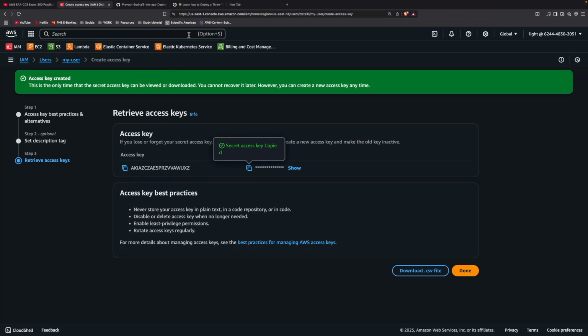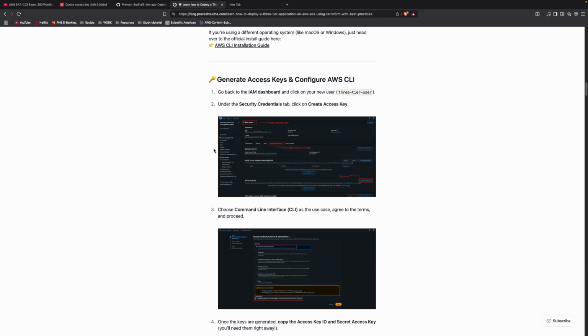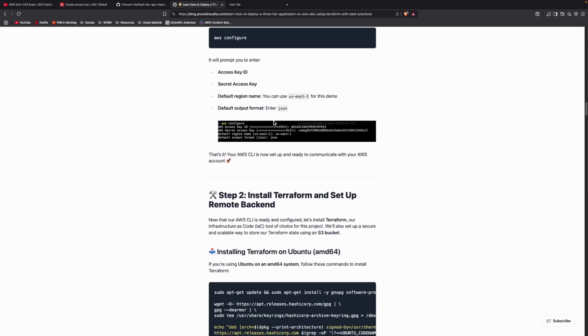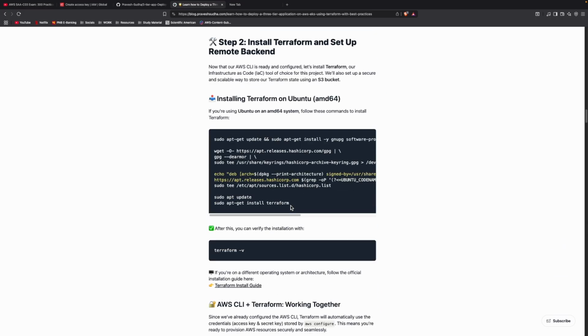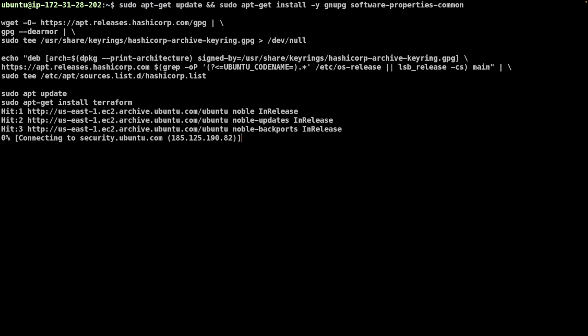So after that, we'll just go to our blog and see what we'll do next. So next we'll install Terraform. So just copy these two commands and paste them here.